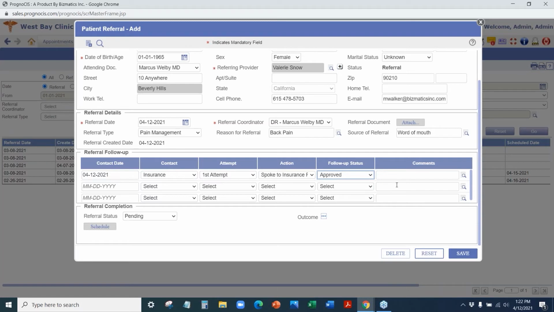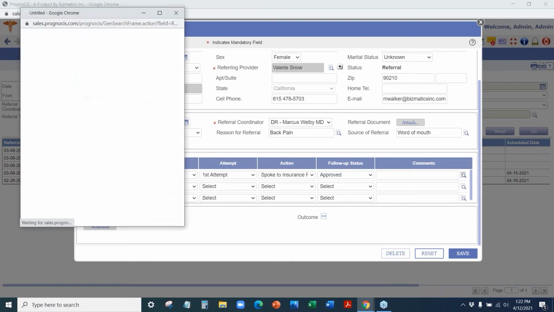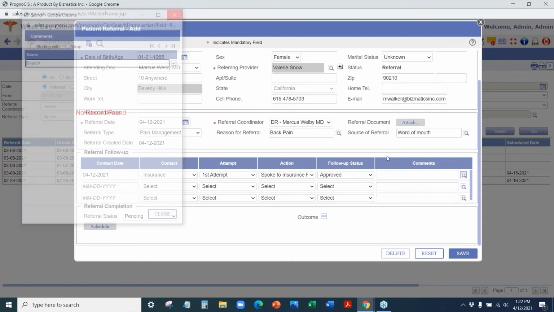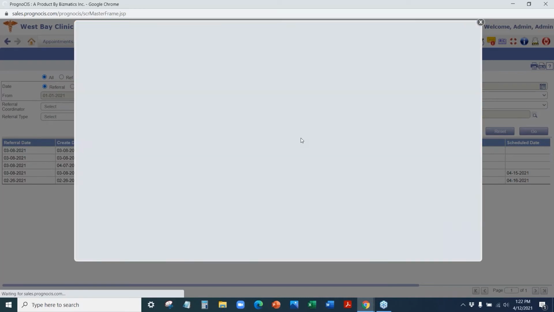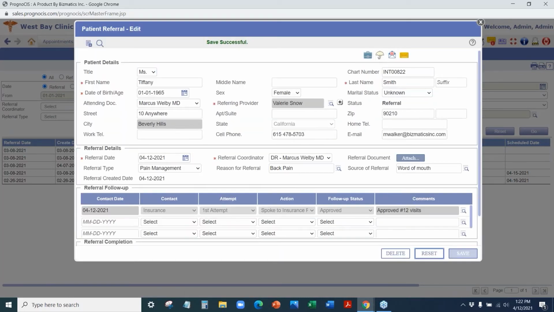So depending on the type of phone call that you're making or type of contact that you're making, you can come in here and add information. You can also have a searchable list of comments or type some comments here. And then you can save your referral and continue to edit from there.